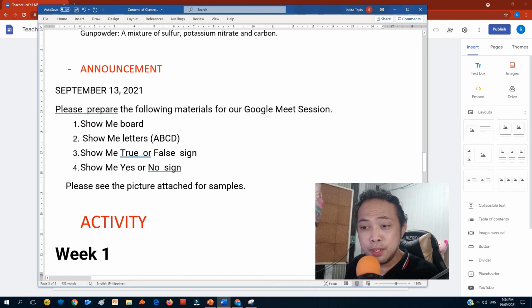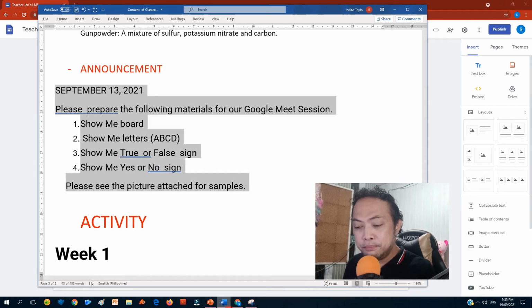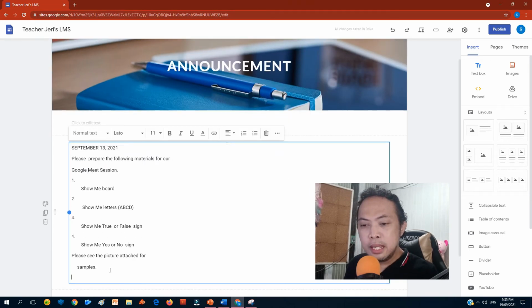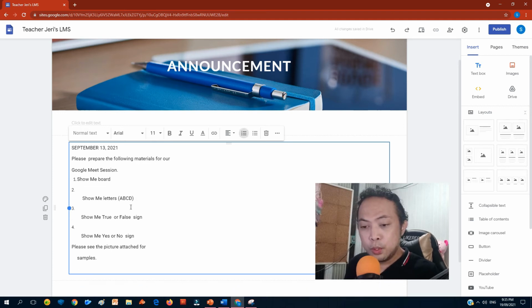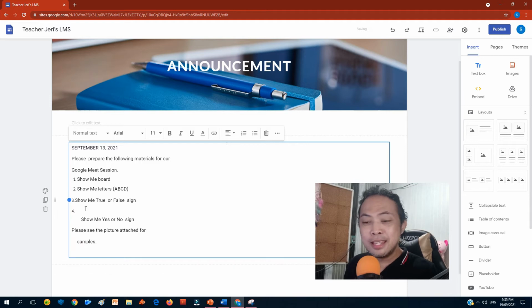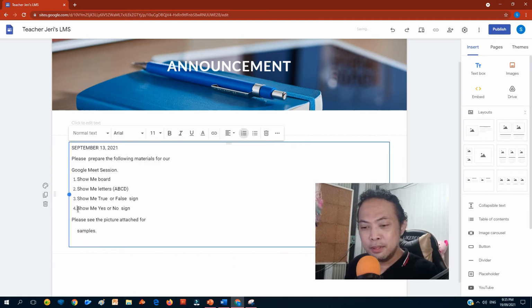For example, September 13, 2021, alright? Then copy ko na lang, then I'll just paste it here. So pwedeng dito kayo mag-type ng inyong gagawing announcement, or you could just simply make first your draft sa Word or sa Notepad before you transfer sa inyong LMS. So, nasa sa inyo po kung saan po kayo mas convenient. Alright, so for example, this is my announcement.